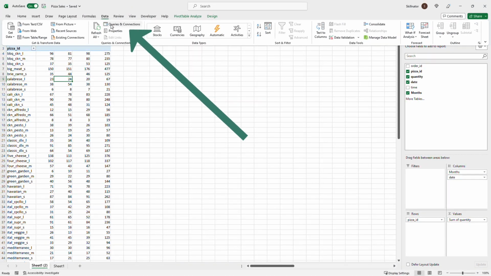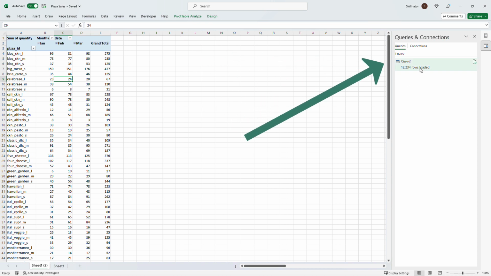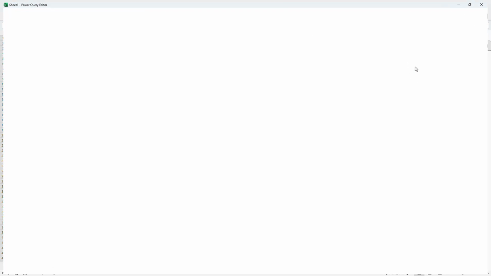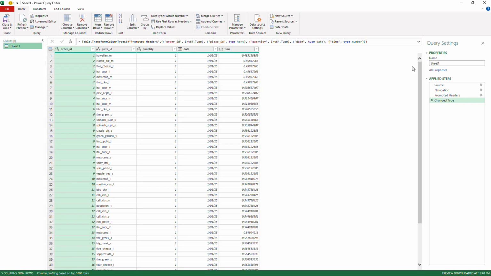To do that, I will first go to the Data tab and select Queries and Connections. This will open a pane on the side showing queries in my current Excel workbook. For now, we have only one query. To edit or transform it, I will double-click on the query. This will open the Power Query editor. Here, I can do several different transformations.